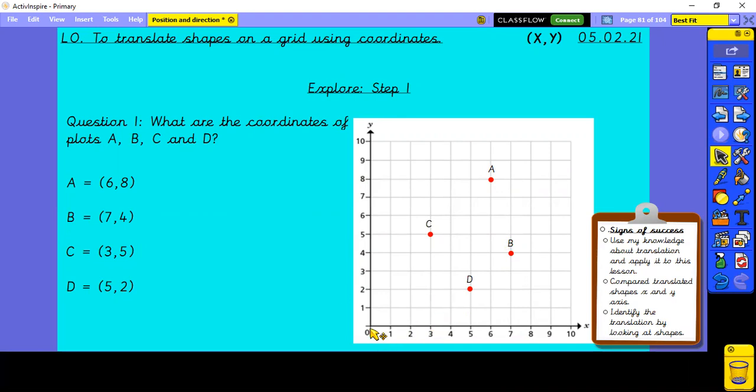And lastly, D, if we start at our 0, go along to our point D, it's in line with the 5 on the x-axis and in line with the 2 on the y-axis. So just pause the video and just check whether you got those correct or not. Make sure you put the x-axis first and then the y-axis.